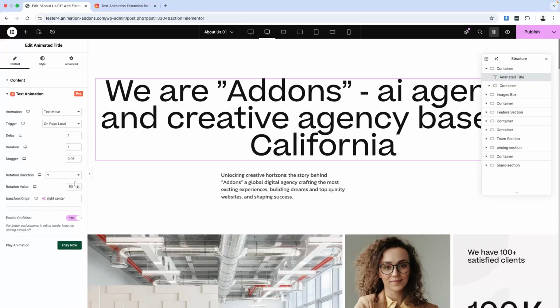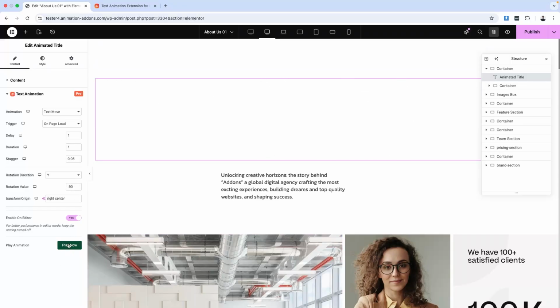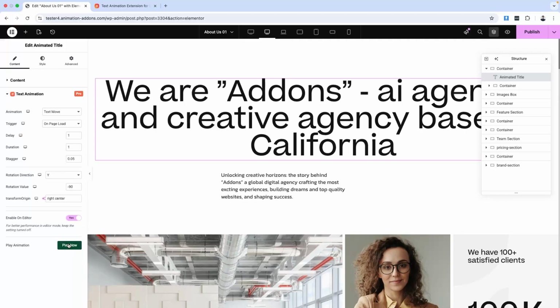I hope you understand. So let me tell you again. When you rotate something, GSAP needs to know which point should stay fixed. If you select the right center, then the right side will be fixed. If you set the top, then the top will be fixed. If you select the bottom, then the bottom will be fixed. By default, it's the center, meaning the middle of the element will be fixed. So yeah, I hope you understand.